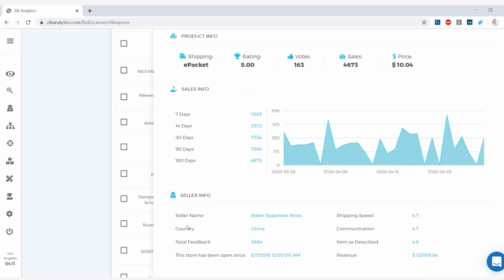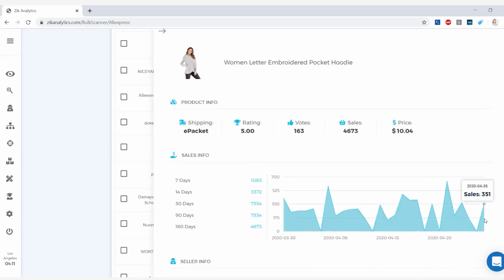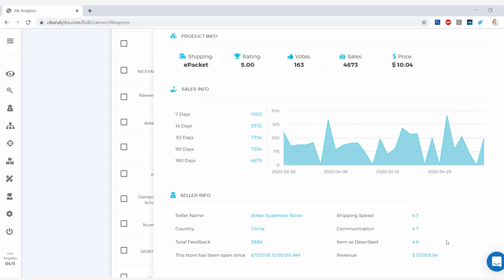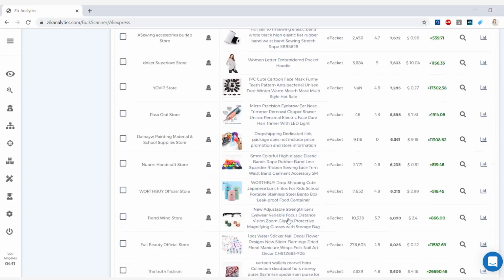Here you have the seller information. You can see how long the store has been open, and of course the seller rating here. So this would be a great product for you to have in your store, considering that the trend is going up. The seller rating is above a 4.5, which is what we look for. And you would basically do that with every other item that you find that you feel you would like to sell in your store.